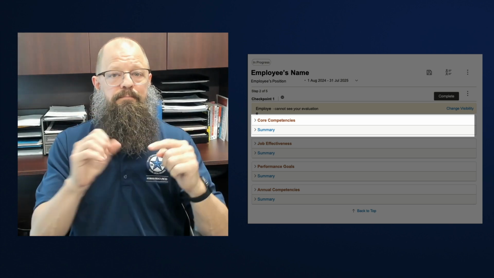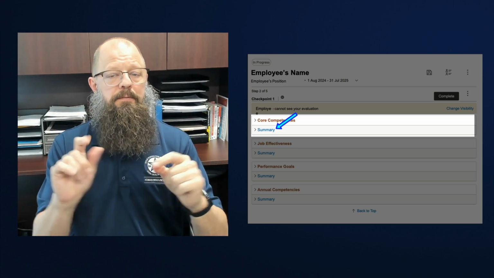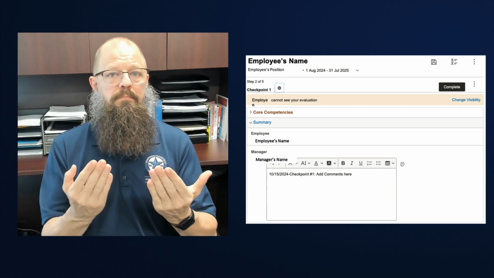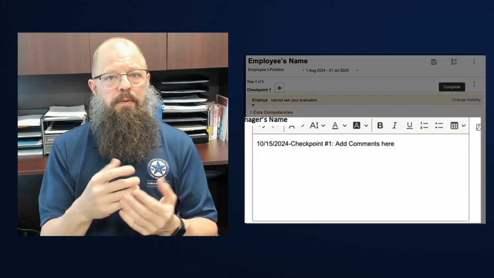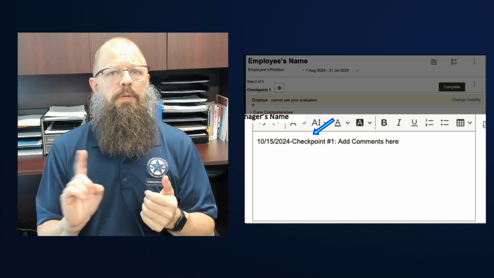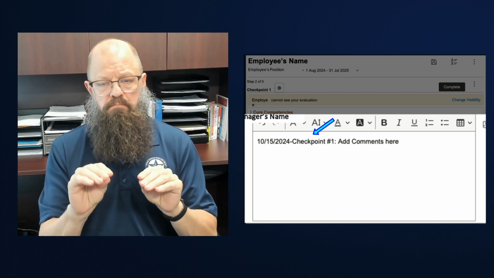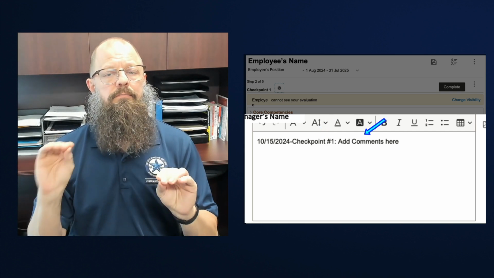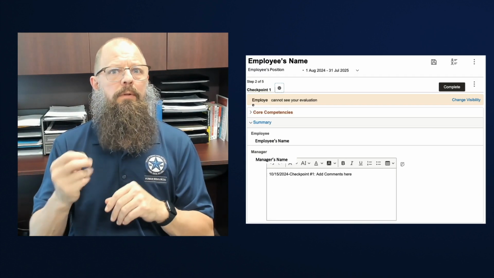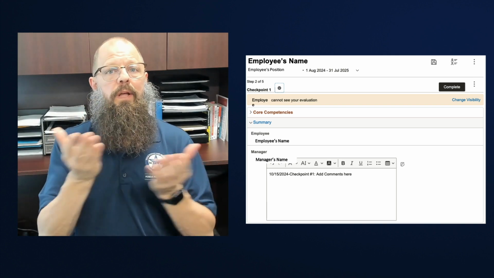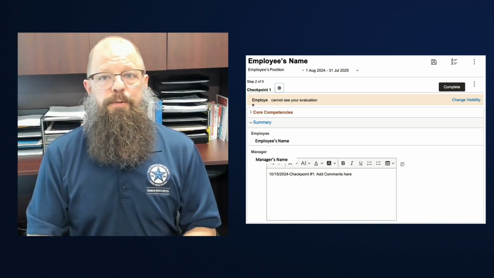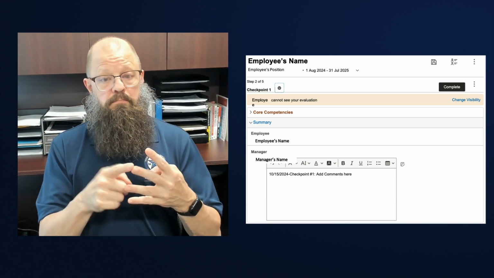First, under Core Competencies, click on Summary and you'll see the drop down here. I strongly recommend, it's more or less a rule, but strongly encourage that you include the date, where you are in the process. This is currently checkpoint 1. And then from there, add the comments. This will allow managers and employees to know when the information was input, and because that information will carry over throughout the evaluation process, it's nice to have that information to know when it was included.